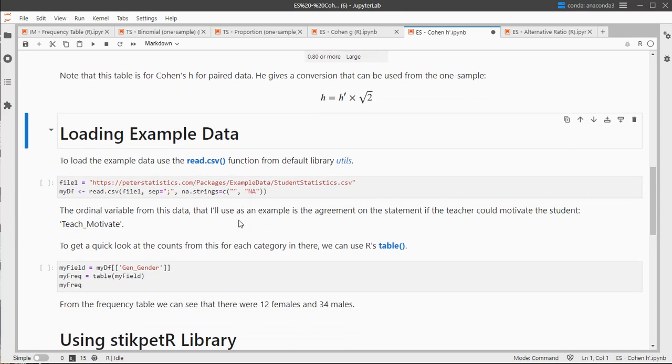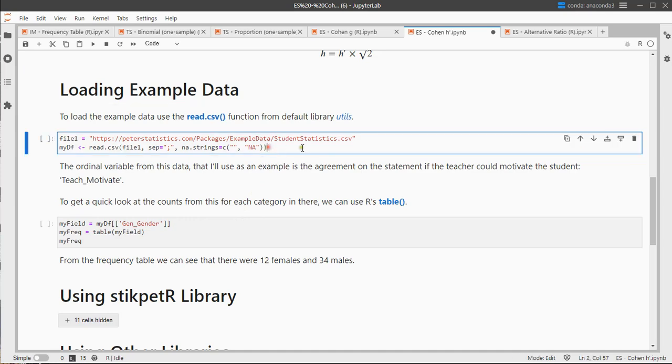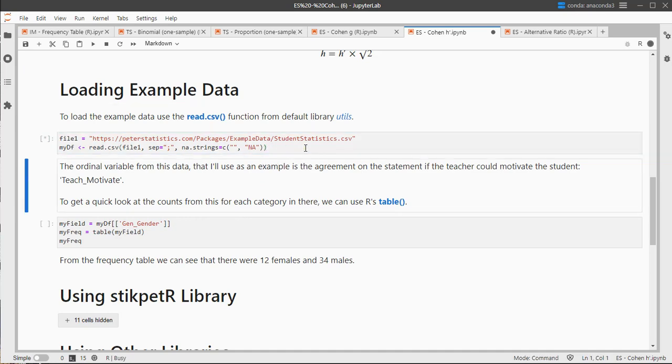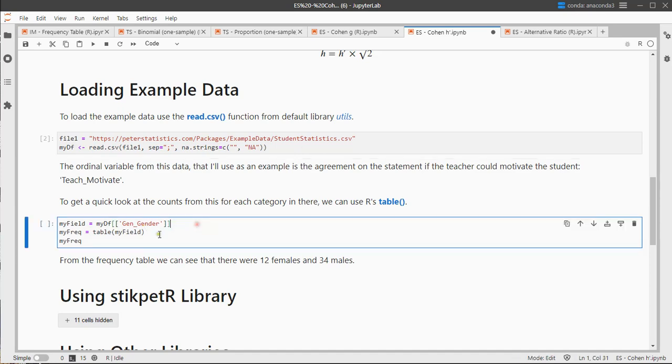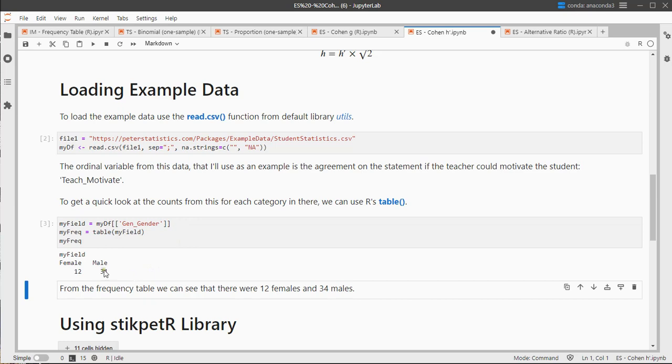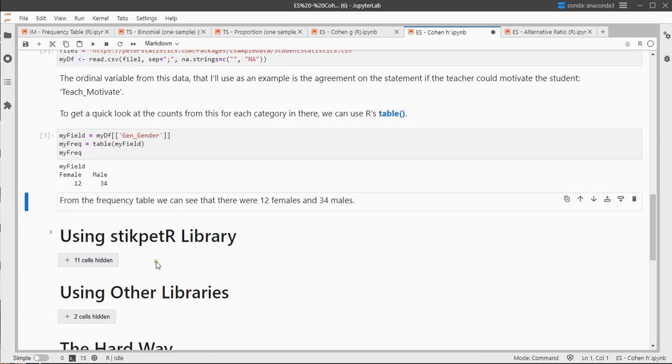To show you how all of this can be done with the library, first load in an example, student statistics data, and the field that I'm going to be using is gender. And in this survey there were only males and females, and it appears that there are more males than females, and this was actually also significant that I already noticed with a one sample binomial test. A separate video is available on that.